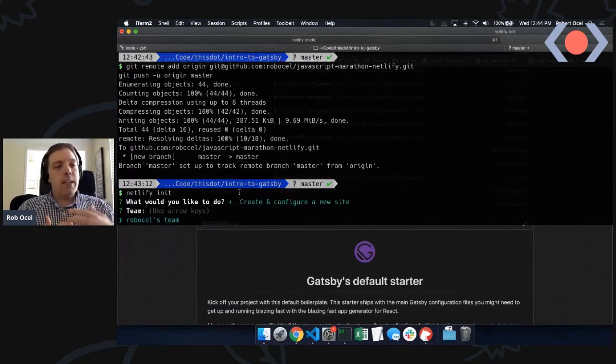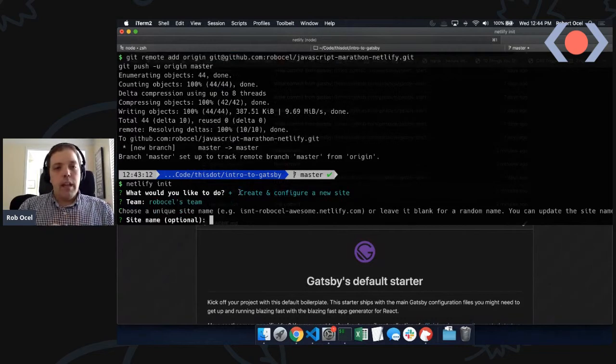Now, because we've logged in, it's going to ask what team, or what bucket of sites, we want to use. Because I've only got this one account, Rabo Sells Team, I have to use that one. And then I can get a unique name. So here's where I can create a temporary name for me to use until I maybe buy a domain or something like that. But this is something I can choose so that people can find it.